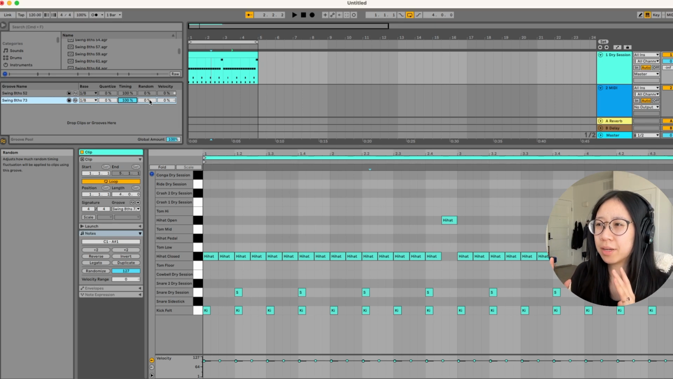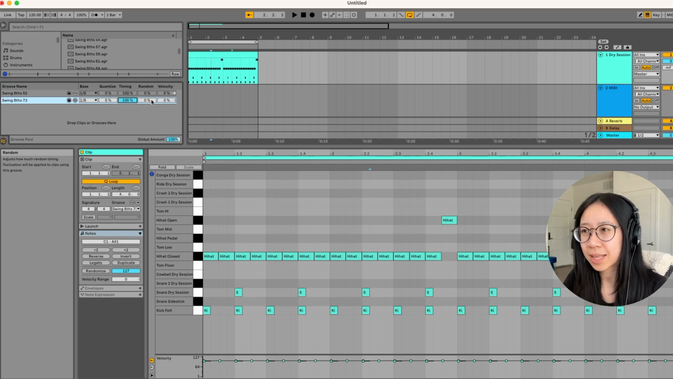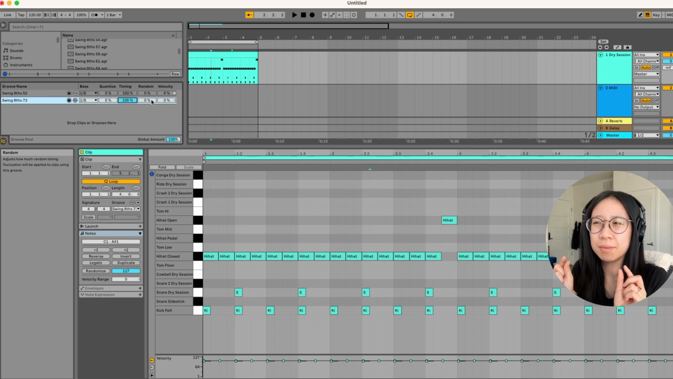Random is how much fluctuation do you want in the timing. It's supposed to make your groove feel more human. So if it's swinging the 8th notes, you don't want it swinging it the same way every time. So random helps with that in terms of making the timings not exactly the same.